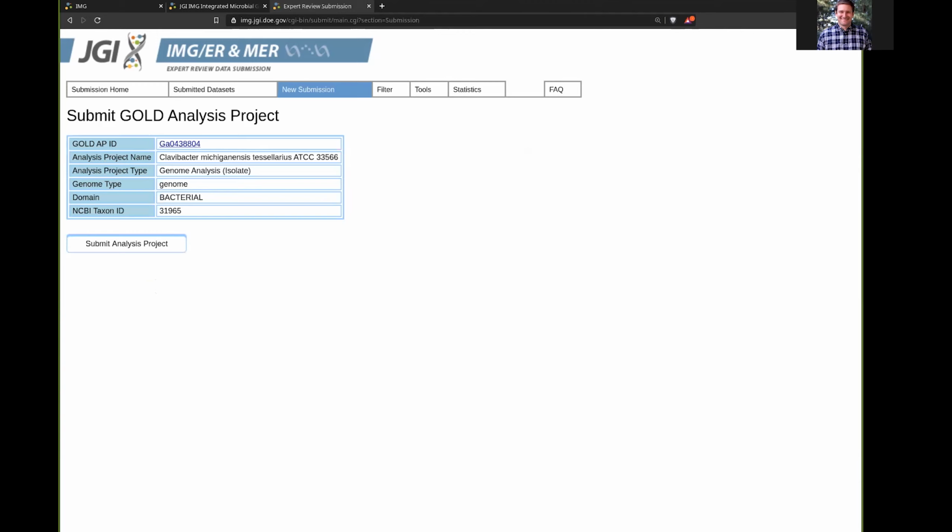The submission site then connects to GOLD and pulls out some basic information like project name and type so that I can double check and make sure I got the correct project. This looks all right to me. It's the same Clavibacter organism I want to submit the sequences for. So I'm going to click on Submit Analysis Project.